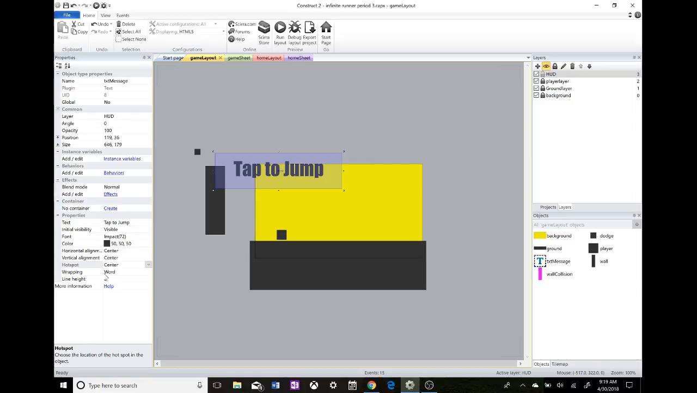All right. So after you set the horizontal alignment, vertical alignment, and hotspot alignment to center, you're going to go up here and change the position to 427. That's going to make it centered. So you want to get a good position. I'm going to change it back to 427.